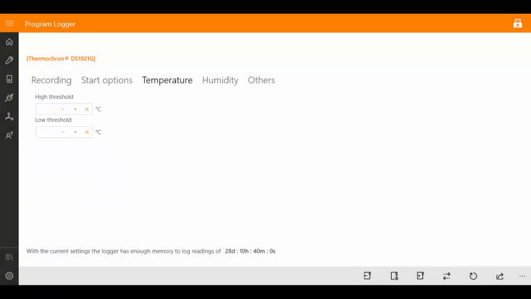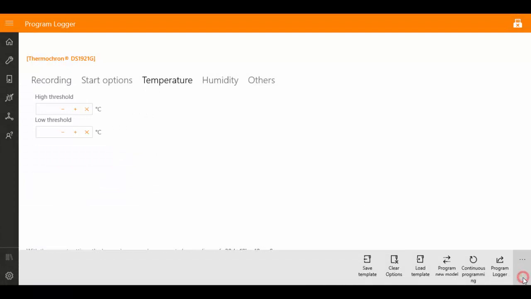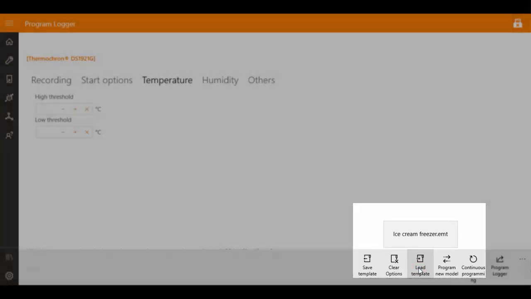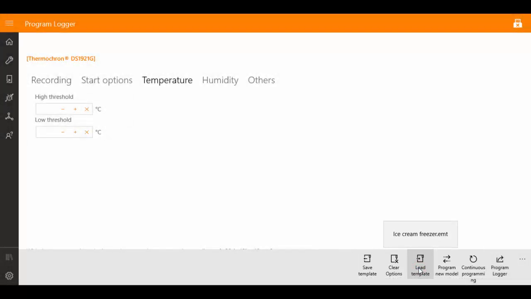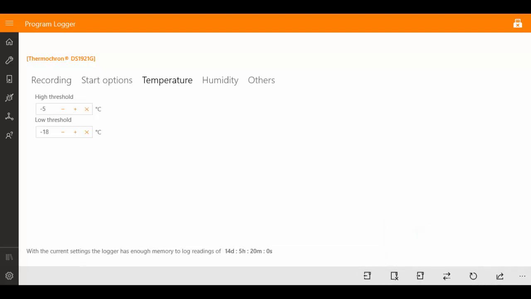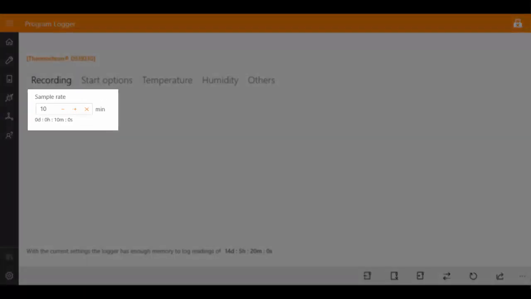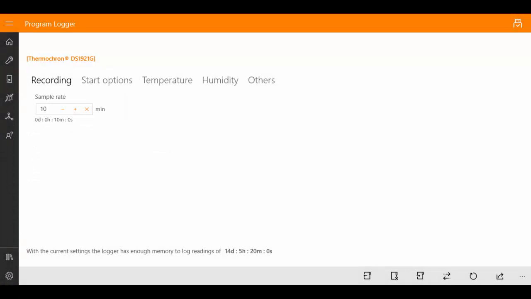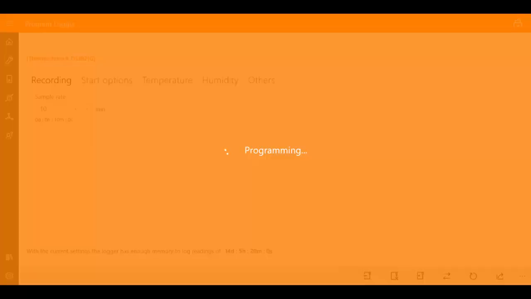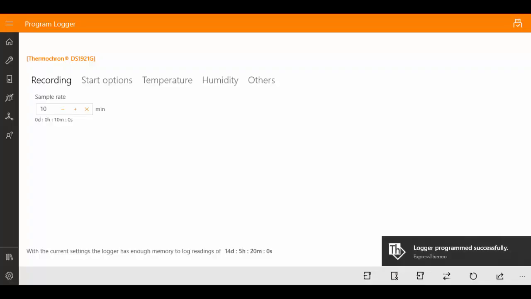To load a template, reach for the commands bar and press Load Template. You'll see a list of all templates that you've created previously. In this example, we only have Ice Cream Freezer. So, let's choose it. All at once, settings now have the values you saved. To complete your task, make sure you have a suitable logger connected, and press the Program button. All done, your logger is now programmed.